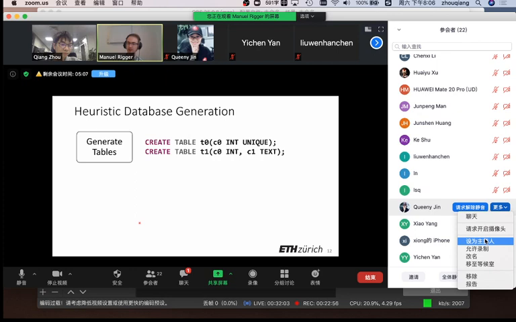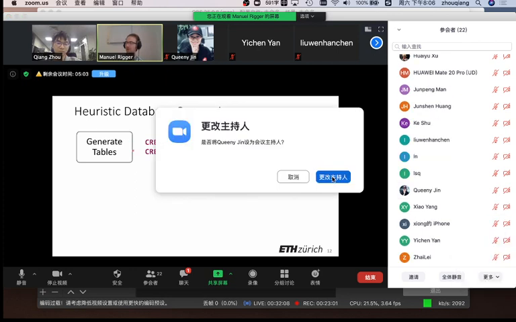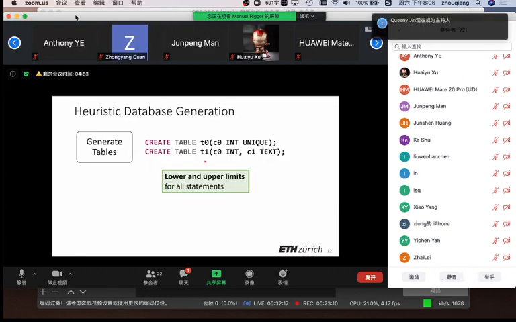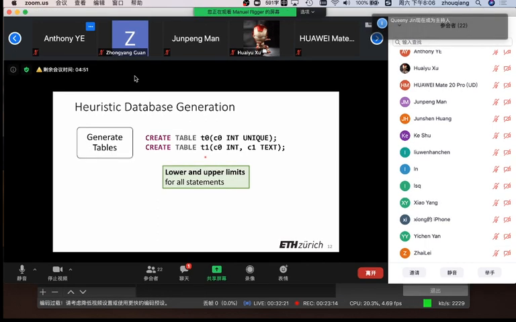In the first phase, we randomly generate tables. You can see here that we generate two tables, T0 and T1. And for this and other statements, we have some lower and upper limits that specify how many of them can be generated, and the user might also modify those.